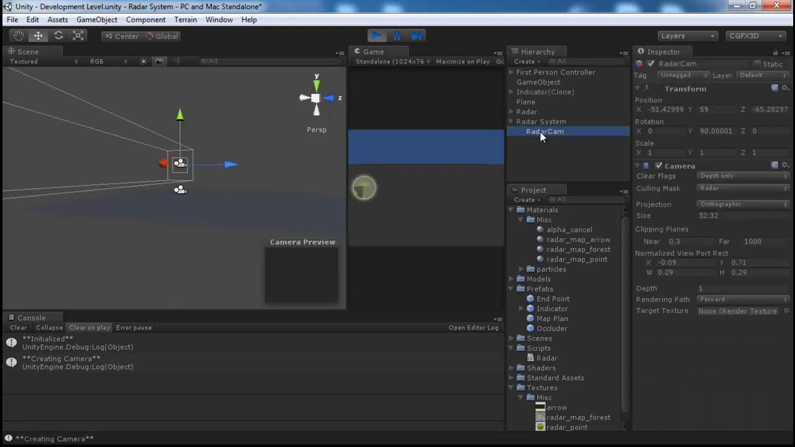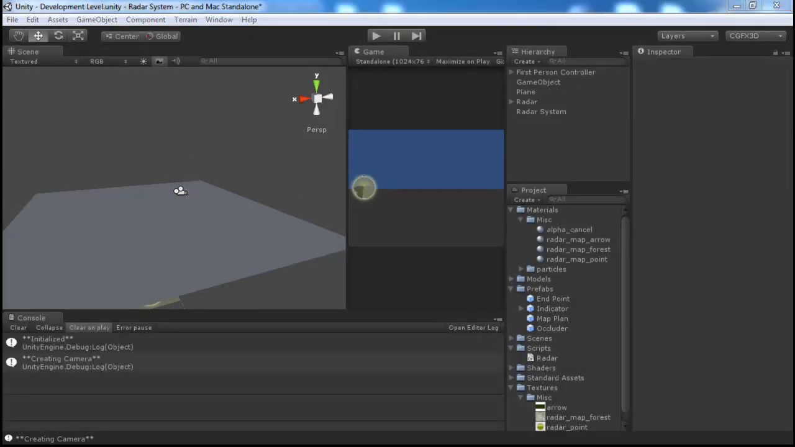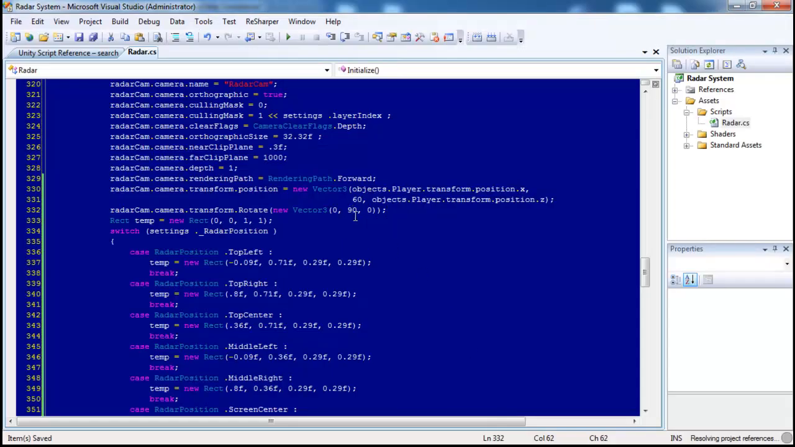So here's the radar cam, and it's on 90 degrees. Where is it looking? No, that wasn't the point. I want to rotate it on X, and that would be 90. Okay, so it's 0 and 90 on the X.